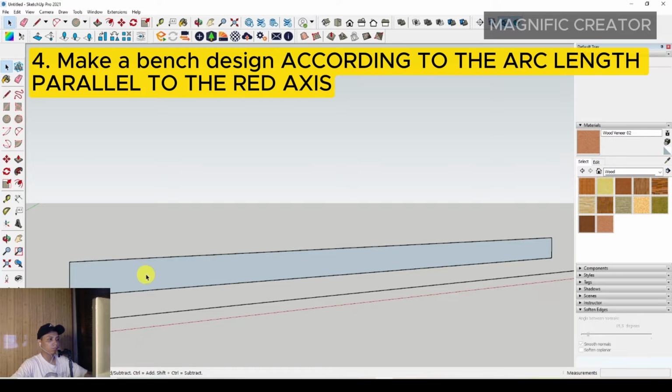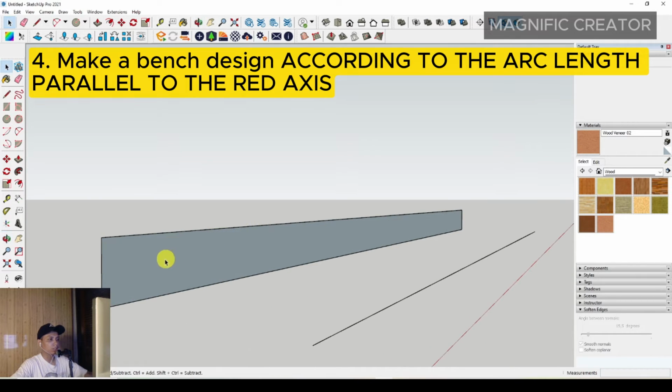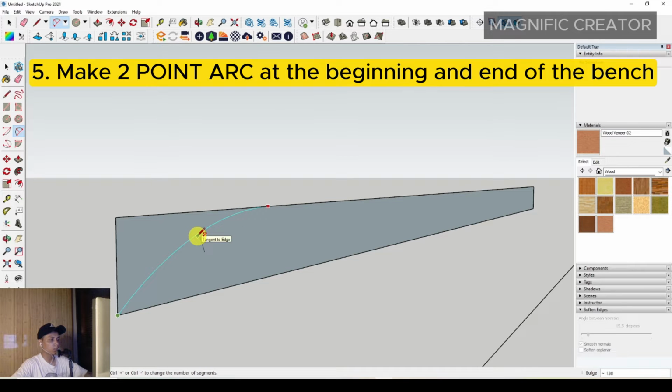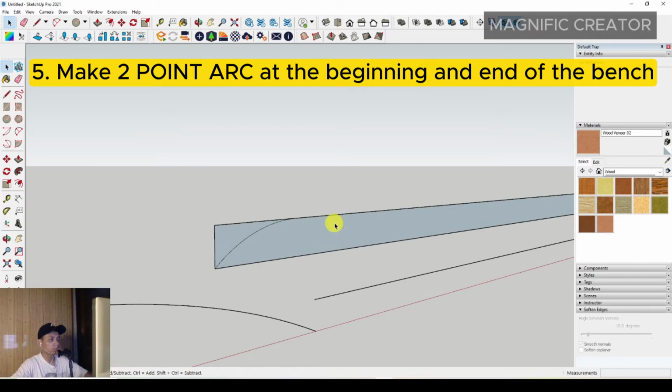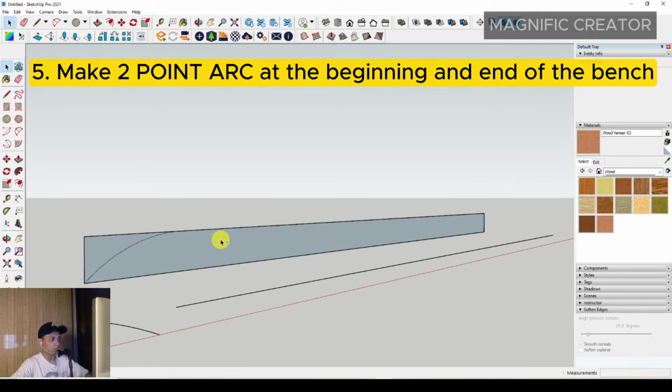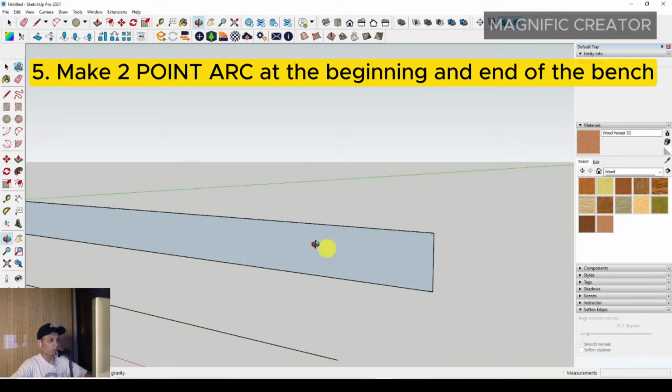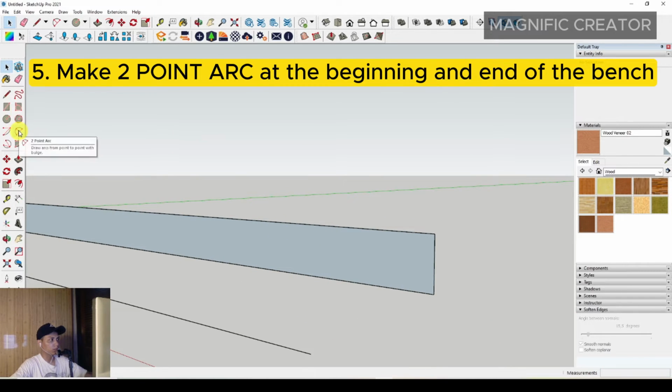And then you have to arrange the arc. You can use a 2-point arc, and you can set any position as you want anyway. You can set any position for the arc length of the arc design as you want, and also you can arrange the 2-point arc at the end position, right? You can select any position.